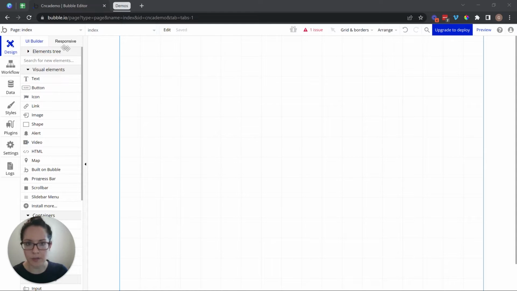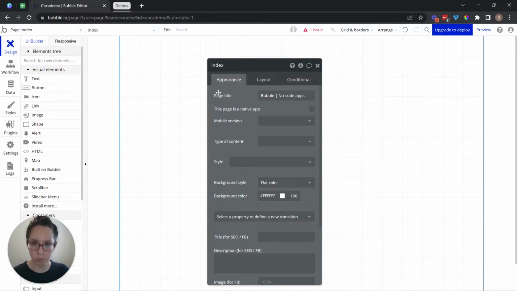I'm on a blank page right now. I'm on my index page, and if I double click anywhere here, I pull up the property editor, okay? This is a way for me to manage various appearance settings, layout settings, conditions, and this is a context sensitive window, which means that the settings available to me will change based on whatever element I'm working with. I have double clicked on the index page, and so I can only manage the index page from here.